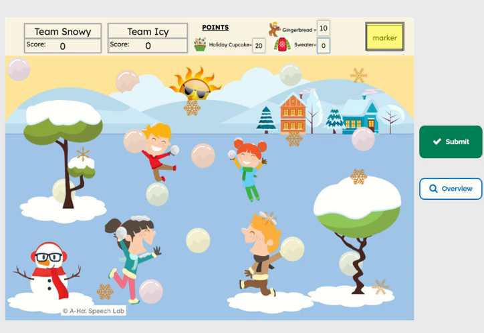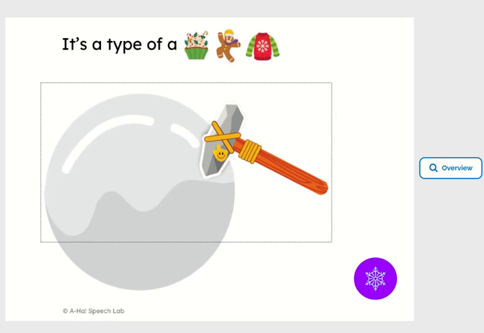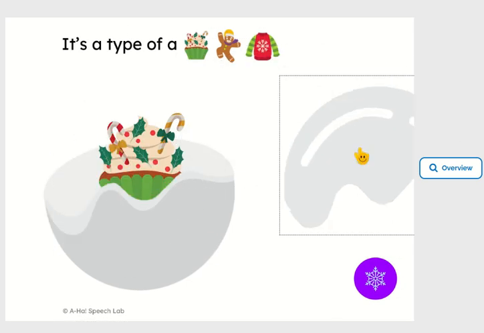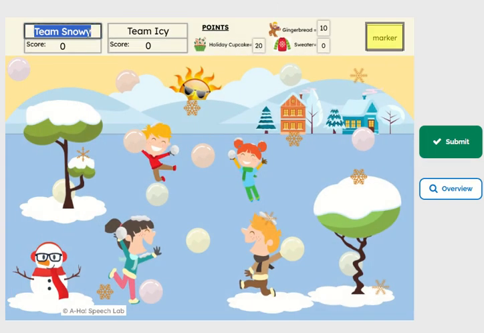So the first player will choose a snowball and encourage them to use complete sentences here. So they may say something like, I want the snowball between the children in the back. And they pick this one, so you're going to go to the snowball page. They're going to crack it open. It's a type of a cupcake, so that team's going to get 20 points.